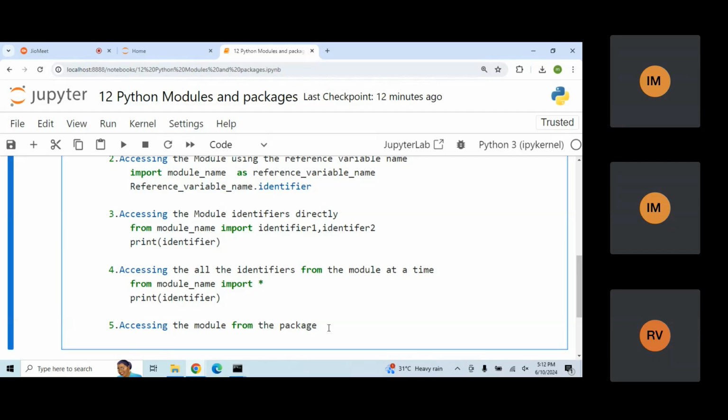Next, this particular module or Python file is saved into some folder or package. Then how to access this? For that purpose, you have to mention from, then the package name, then the module name, then import, and then which identifier you want to access. If you want to access all the identifiers, you can mention the star symbol.